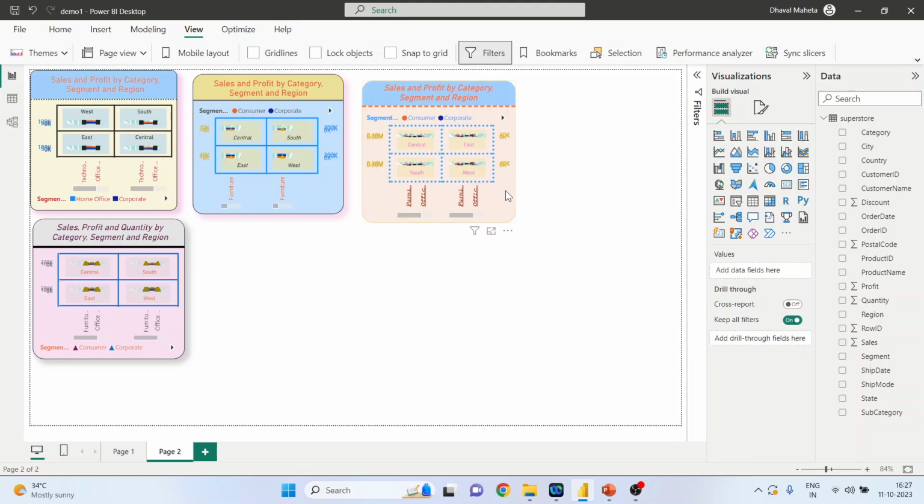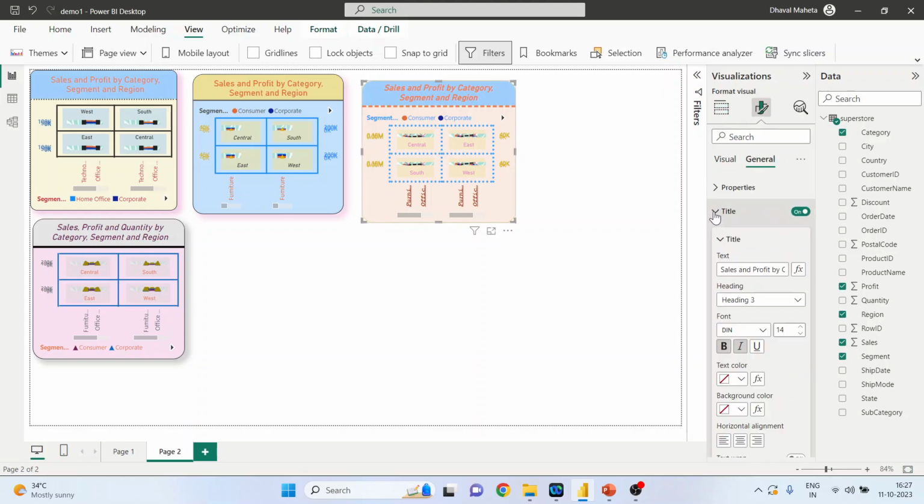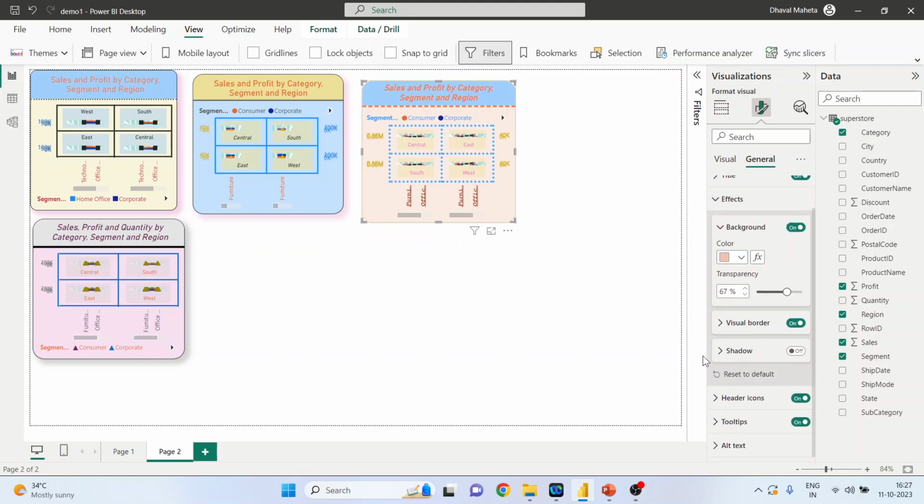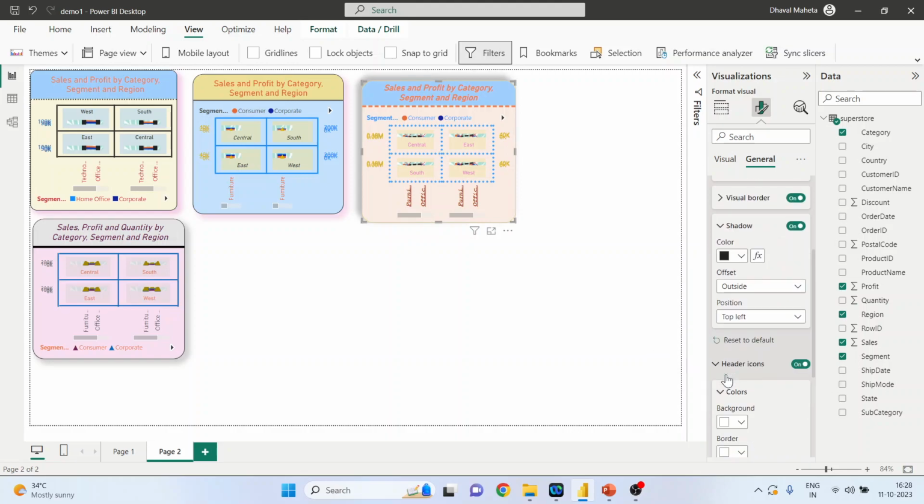Let's check it. Yes. Again, click here, general, title, effects, border is done, shadow is done. Yeah, we will have to activate the shadow. It was left out. Black color shadow, outside, bottom right. Let's take it on top left. See, top left.